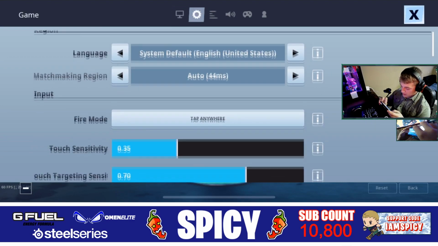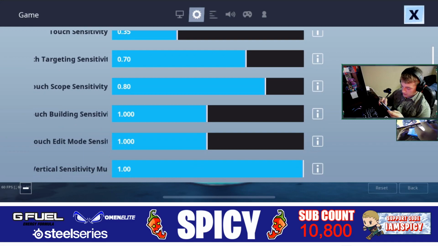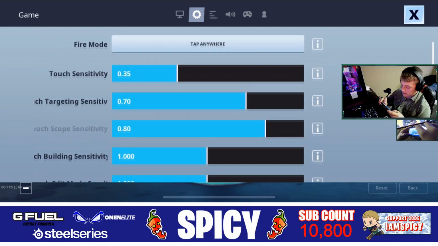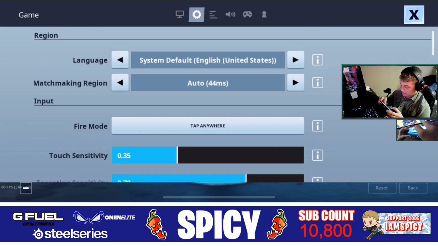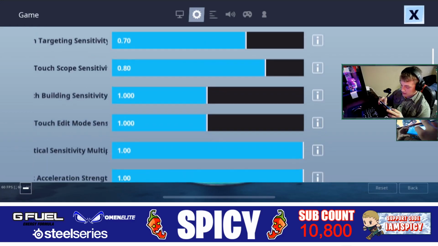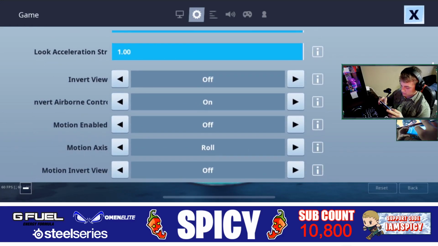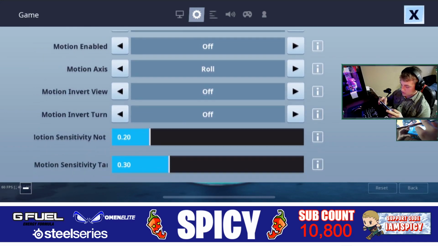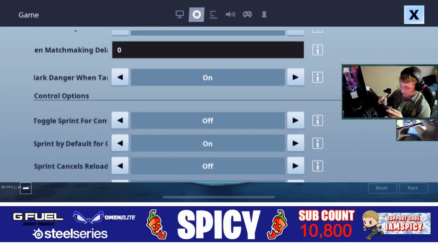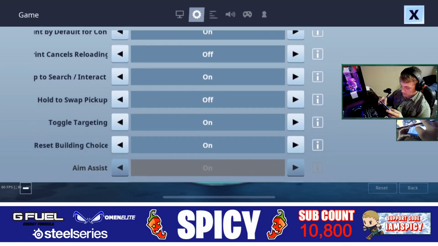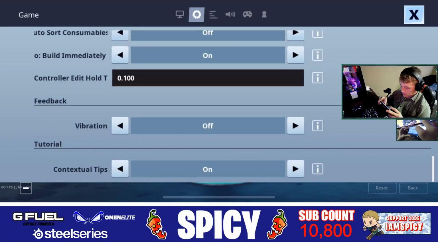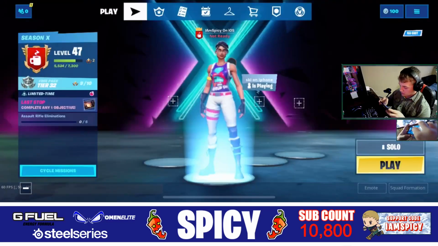In here we have my touch sensitivity, target sensitivity, all this stuff for mobile. This doesn't really help with frame drops, but if you guys are switching to iPhone and want to know my settings, these are all my settings. So I have tap anywhere for my fire mode: 35, 70, 80, 1, 1, 1, 1. You can just screenshot this if you want to, guys. All my sensitivities and things like that. Pretty basic stuff. Alright, so that's that.